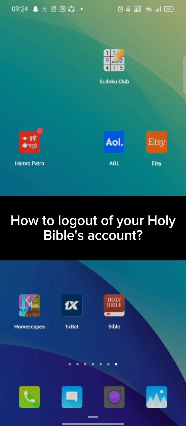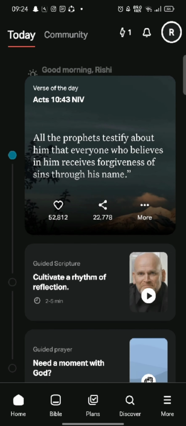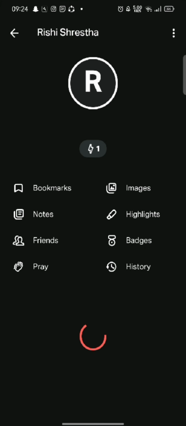To log out of your Holy Bible's account, firstly go ahead and open your Holy Bible application. Log into your account and the home page of Holy Bible's account will appear on the screen. Click on the profile icon at the top right corner of the page. You will end up on the profile section of your Holy Bible's account.